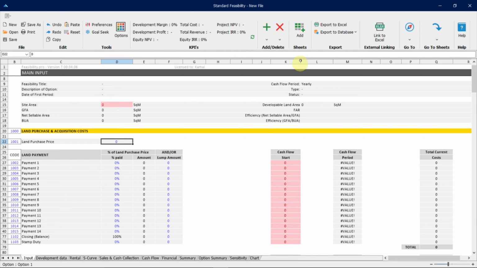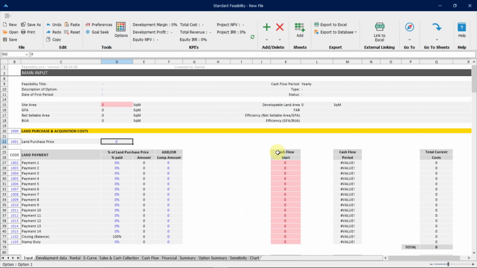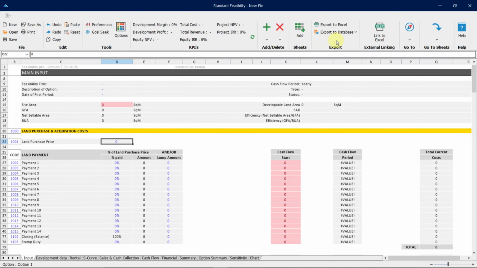We can add an Excel sheet by clicking here. We can export entire file as an Excel file by clicking on Export to Excel, or we can export as CSV or XML file by clicking here.